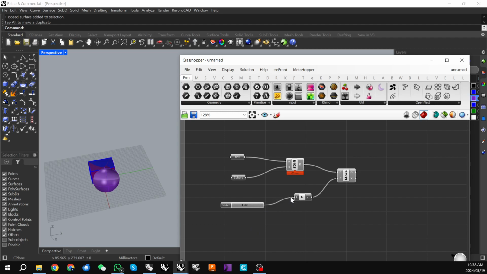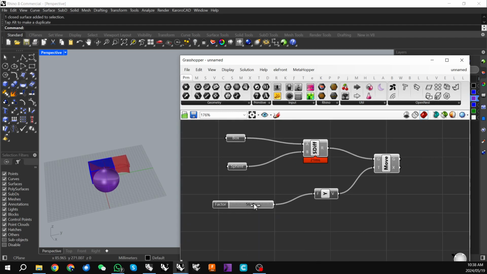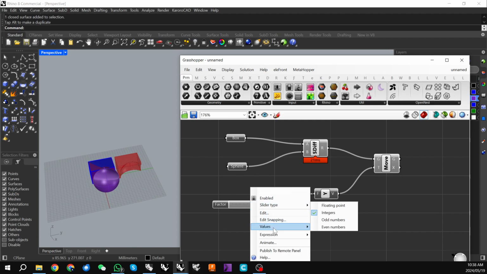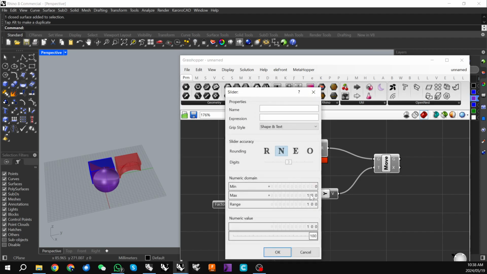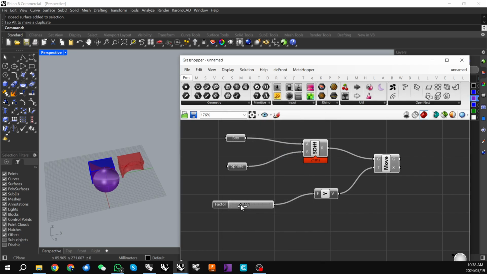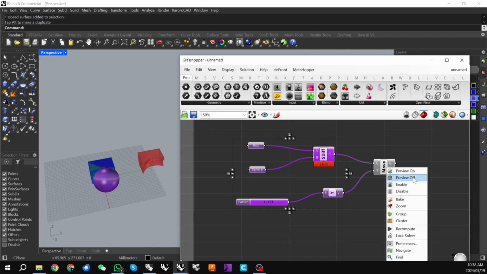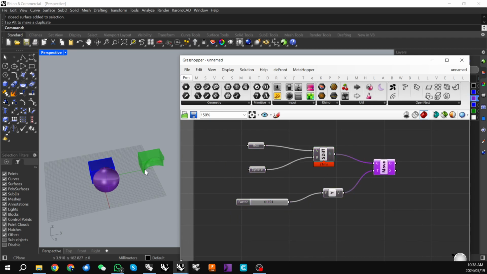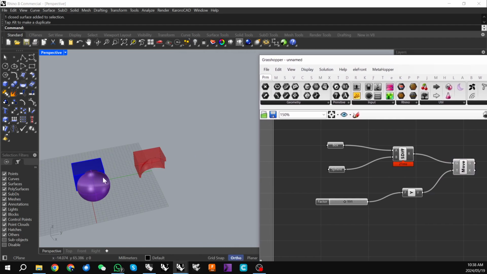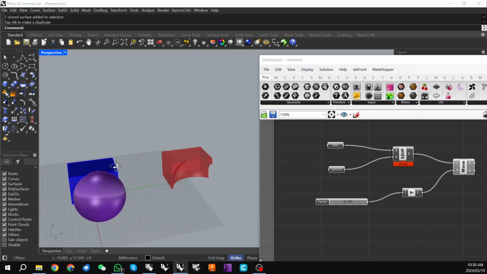I'm just going to plug this into here, and 30 is not really enough. 100 was barely enough. So I'm going to edit this and take our max to 500. And now we can move this object. Now I'm going to turn off preview of everything else. And now the only ghosted object we can see in our Rhino environment is this last one.